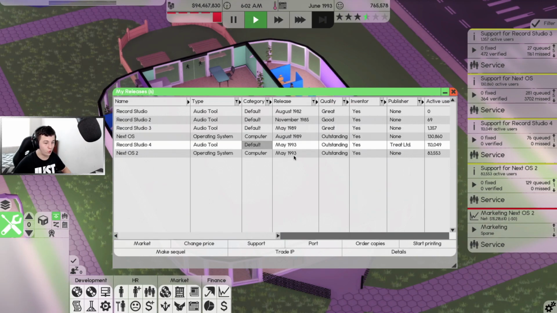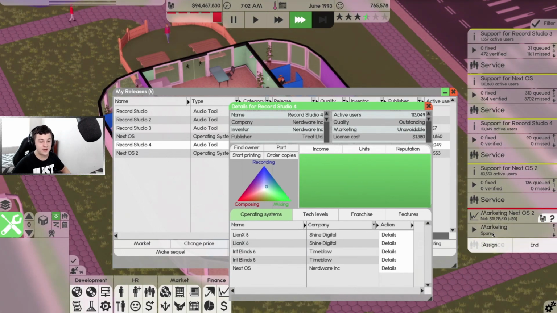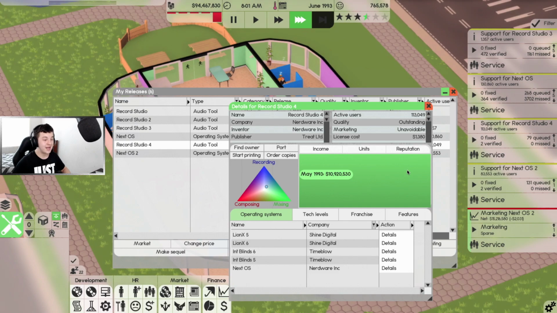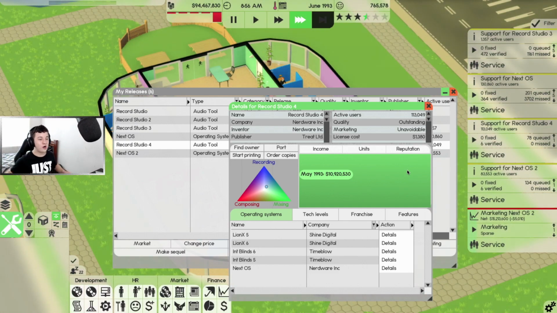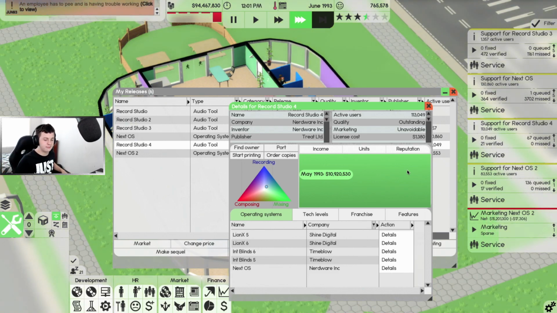Guys, if we come back down here, don't forget, we were getting another company to do Record Studio 4. We will go down here to details, and we'll have a look. There you go. $10 million. So we made $15 million on our OS, and we made $11 million on our Record Studio number 4. Of course it's number 4.